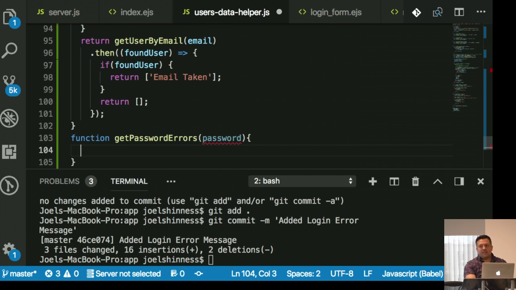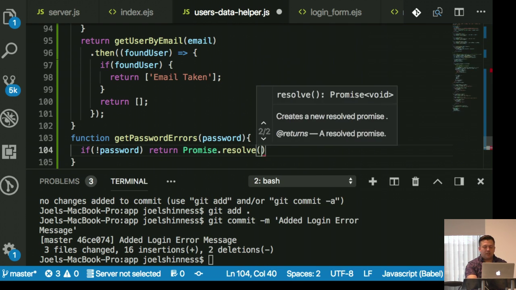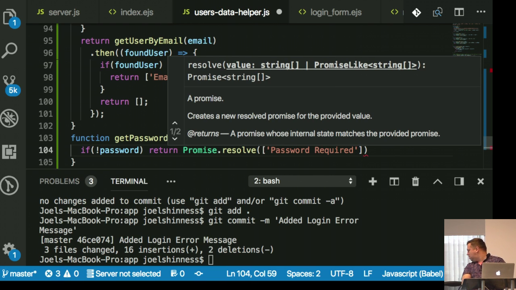Passwords, oh my goodness. So many things we can do here. If bang password, return Promise.resolve, "Password required." Yeah, we're good.